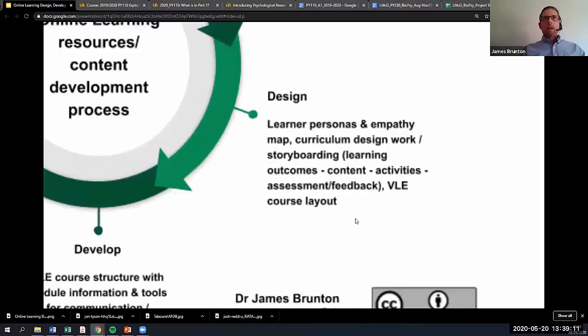In terms of the early stuff that you would do in design, you're trying to figure out who am I designing this for. So there are lots of exercises around building up learner personas. What kind of students do you have? What kind of people are there? What are their needs? Or things like an empathy map.